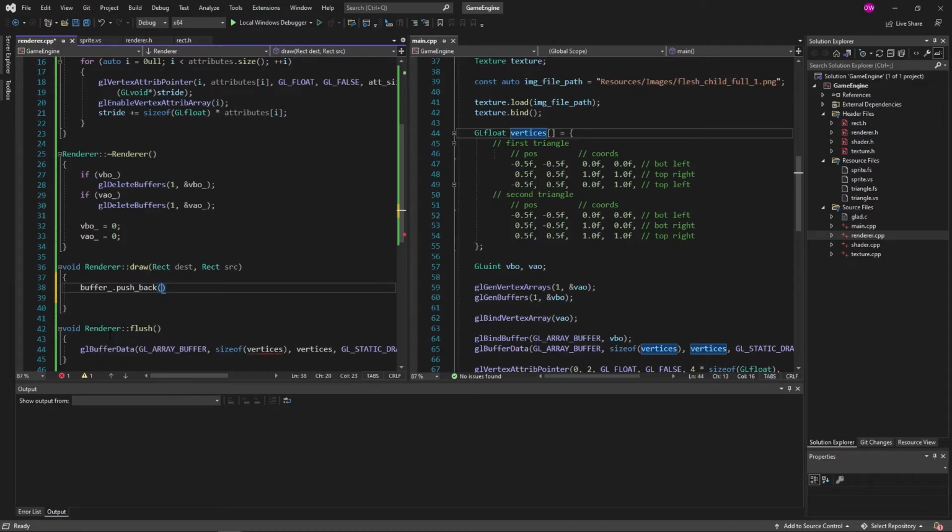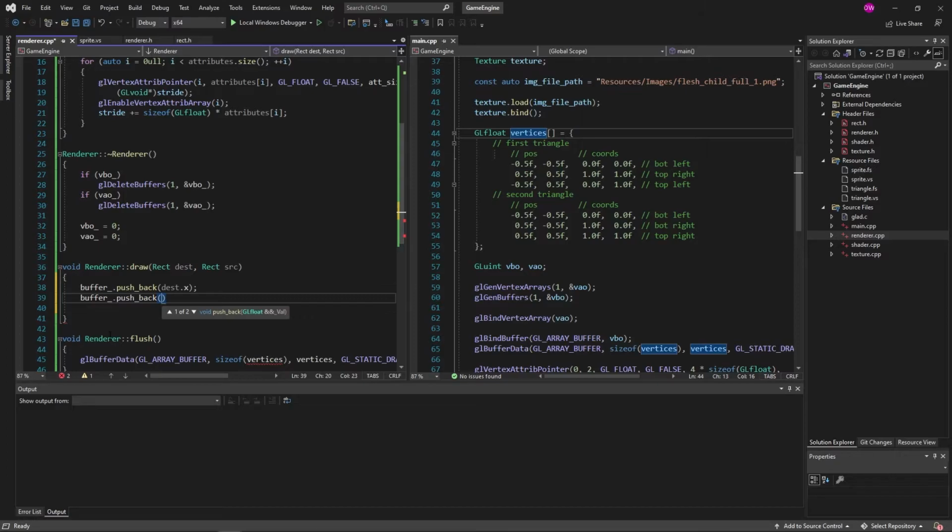Buffer.pushback dest. So we're starting off with our dest position. It's going to be dest.x if we're going for bot left. Bot left is just dest.x. And then our bot left y position would be dest.y plus dest.h. And then it's just mirrored for our source, so we can just copy and paste that, replacing dest with source here.